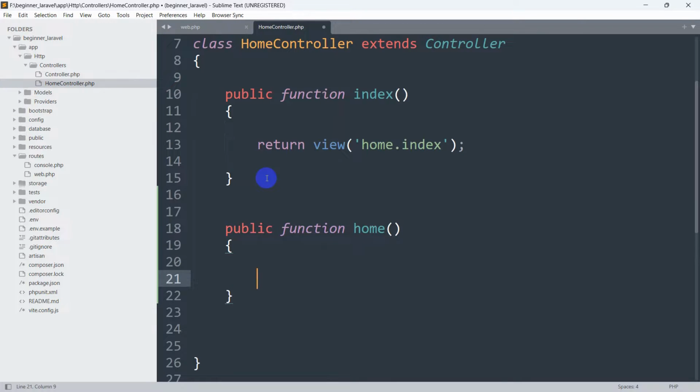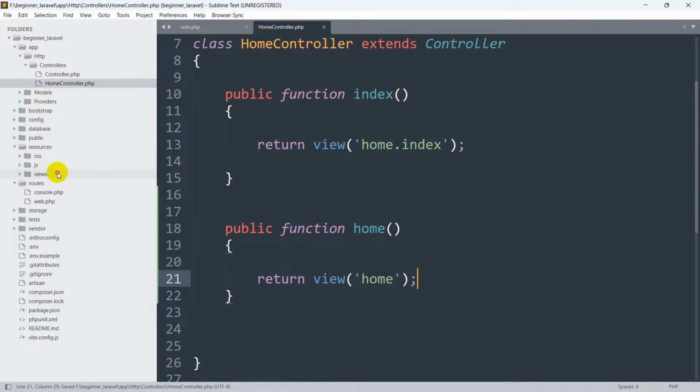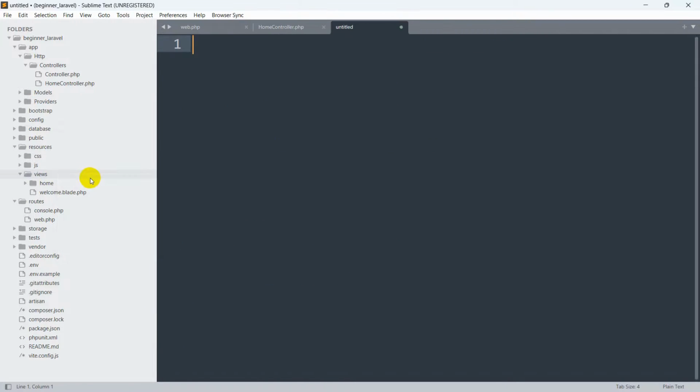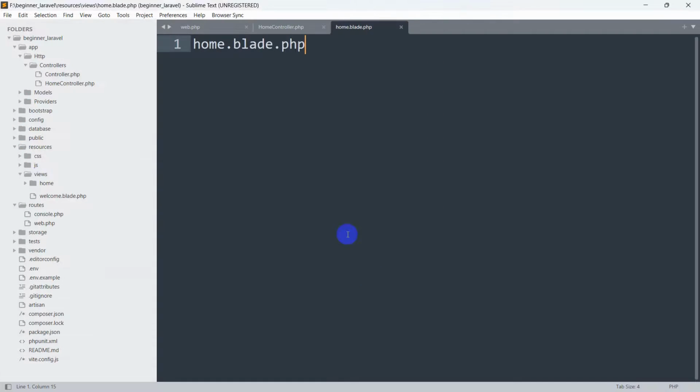From here we'll just return a view. So we say return view, and the view will be, let's say, home. We do not have any home.blade.php in resources, then views. Here you can see there is no home.blade.php. We have a home folder but not home.blade.php. So let me right click on views, then click new file, and here we're going to say home.blade.php, Control S, then save.